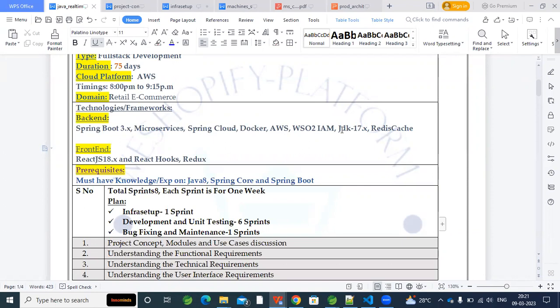So this is the prerequisite to attend this program. Okay, so we're going to use JDK 17.x, but most of the programming we will do both functional programming and non-functional programming. We will do both here. Just to go through the concepts and all. Fine.